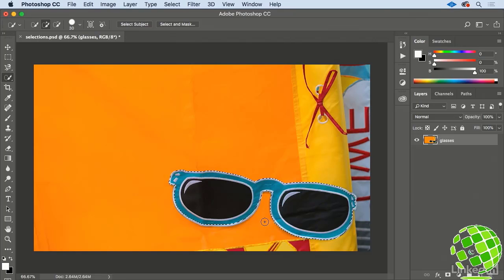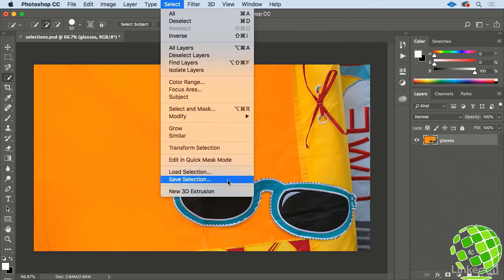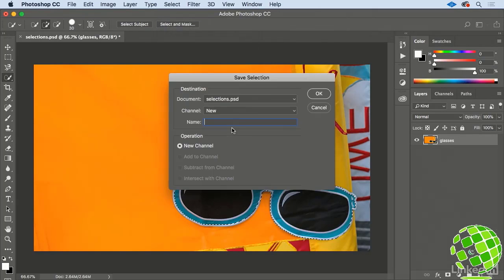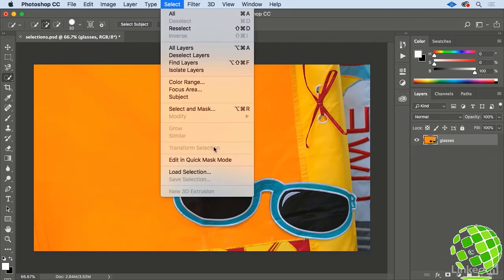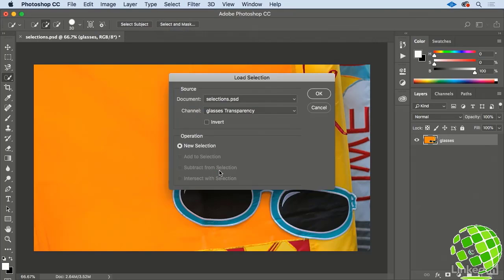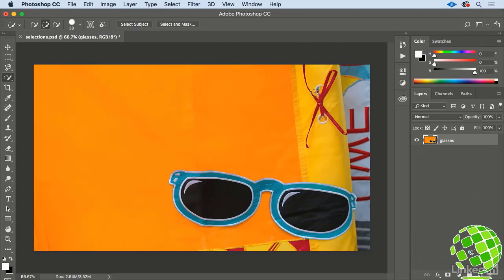Once you get a selection that you're happy with, it's a good idea to go up to the Select menu and go down to Save Selection. You can then name your selection, I'll call this Glasses, and click OK. Now if anything happens and you lose your selection, I'll press Command or Control D to deselect. You can always get your selection back by going back up to the Select menu and selecting Load Selection. Then click on the Channel drop-down and choose your selection, then click OK.